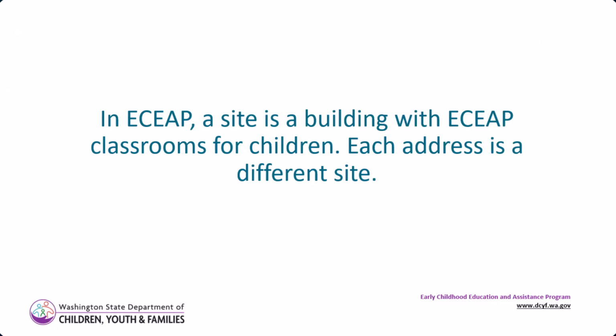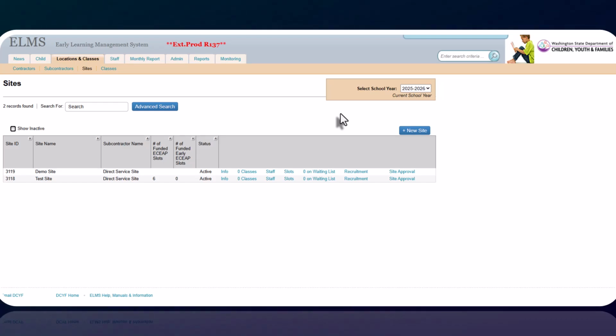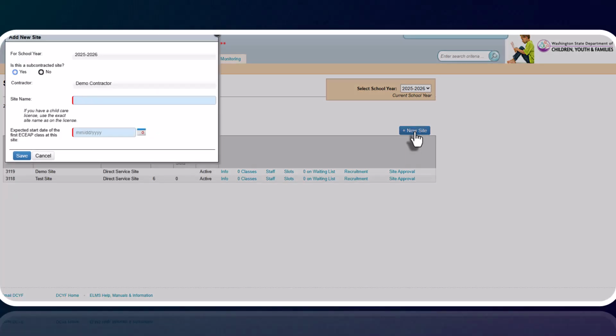In ECEAP, a site is a building with ECEAP classrooms for children. Each address is a different site. If you want to start a site that has never been in ELMS, you click the blue plus New Site button.